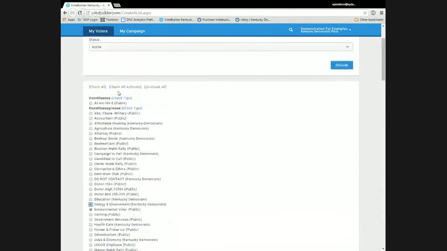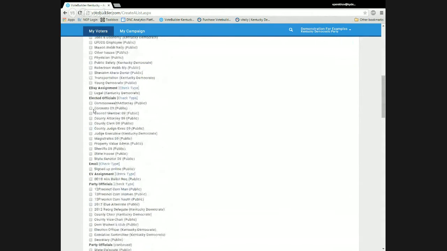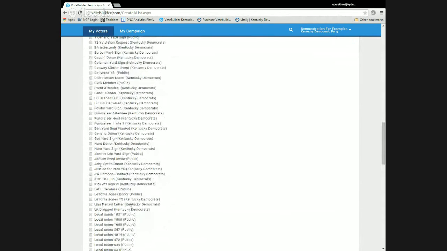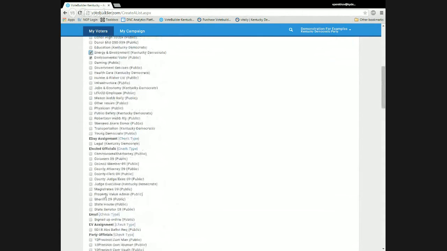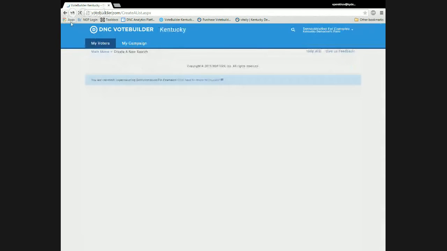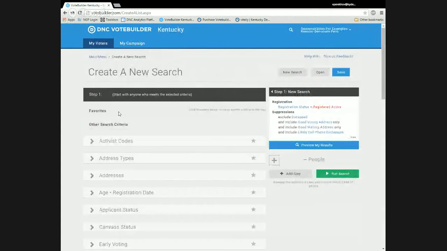It's also broken down into what kind of thing it is. You have elected officials, party officials, and invisibility, so certain things like yard signs or local union, whatever it may be. Okay, so that's just the very first thing. Then going into address types, again alphabetically.